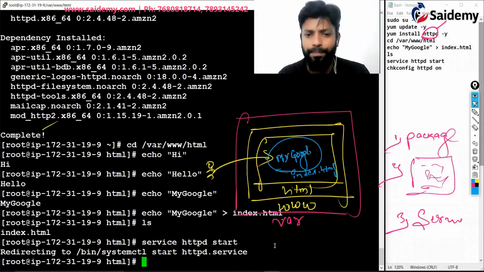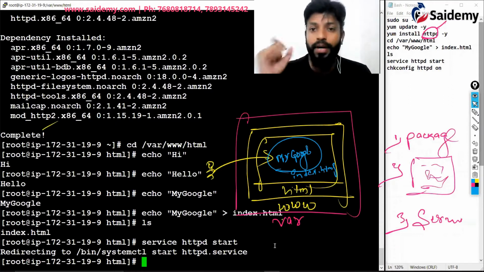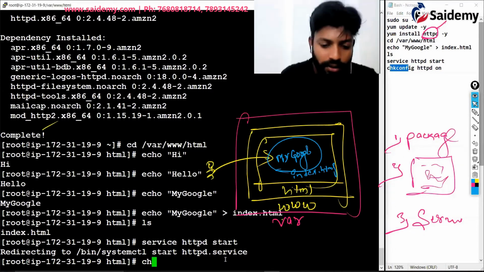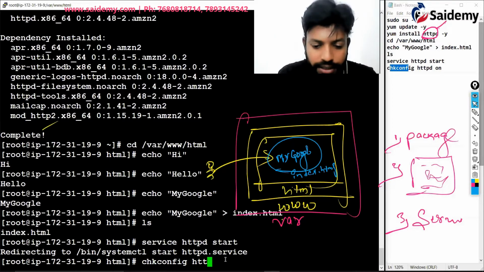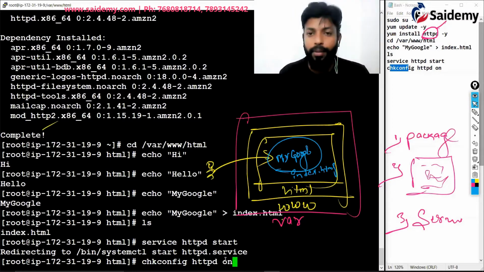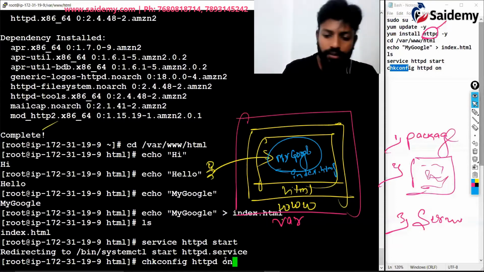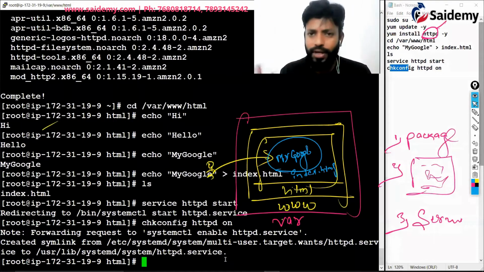But that's a big headache, right? So what I want is that after every restart of my machine, the service should be started automatically. So for that, we are running this command: chkconfig httpd on. When you run this command, it will make sure that every time you restart your instance, the service will be started automatically. Okay. That's it. Don't worry about the output as of now. Over. Okay. So we are ready with our web server.